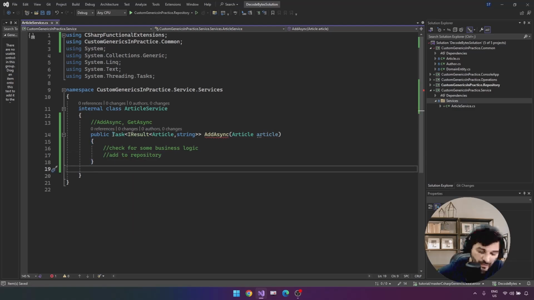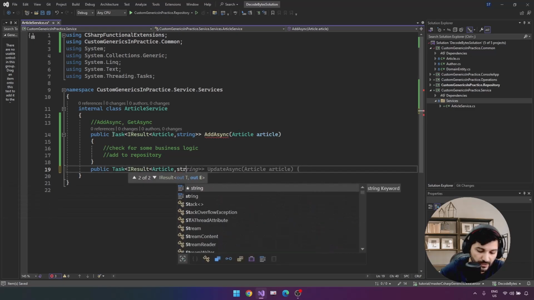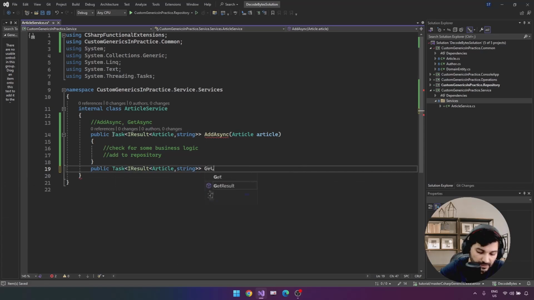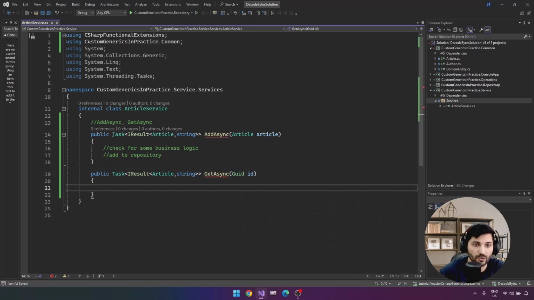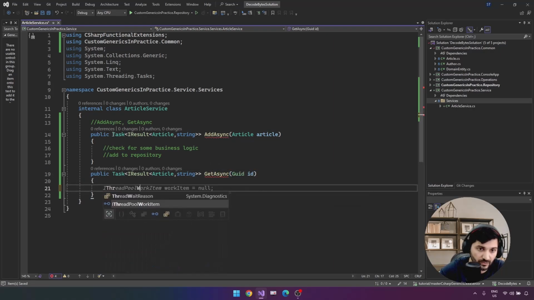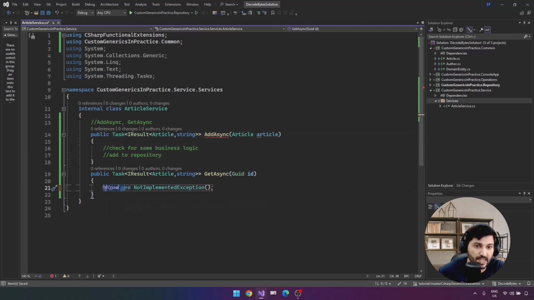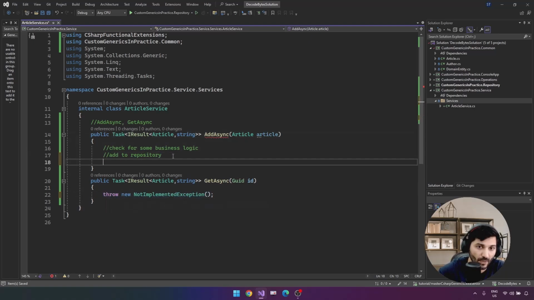And the other method is going to be the public Task, again Result with article and string, and let's call it GetAsync using Guid ID. Cool. I'm just going to throw a not implemented exception. The same is applicable for our add functionality also. This is how we classically work with the service layer.